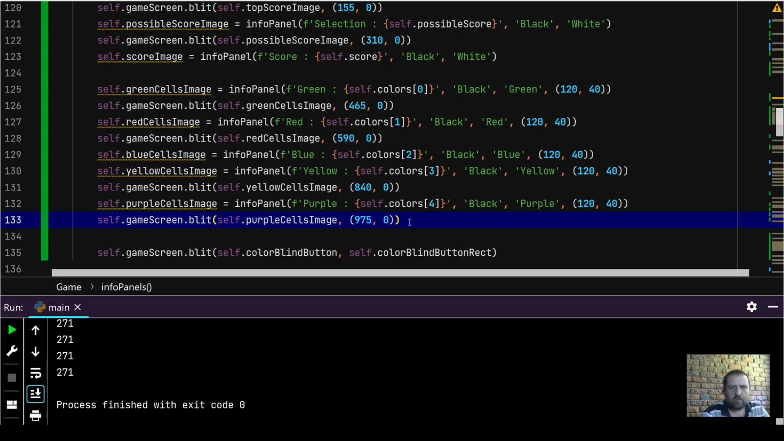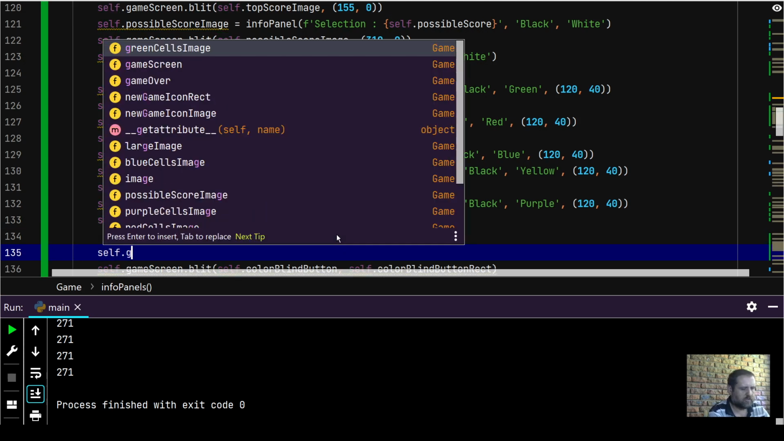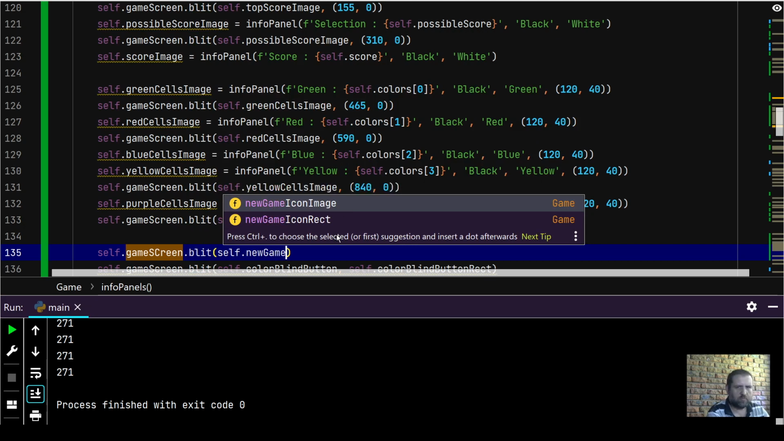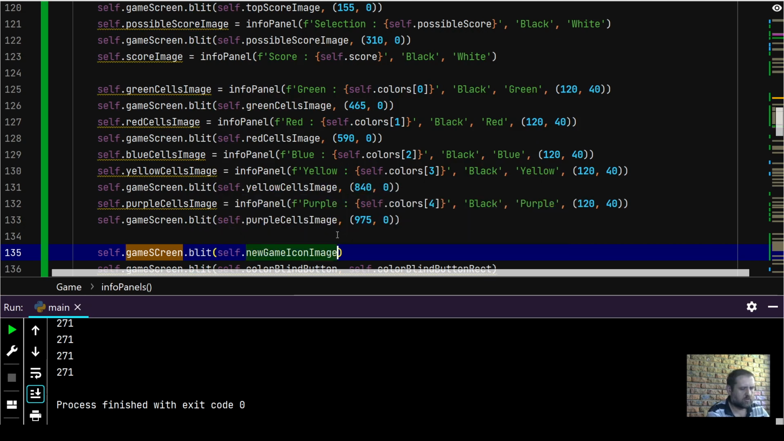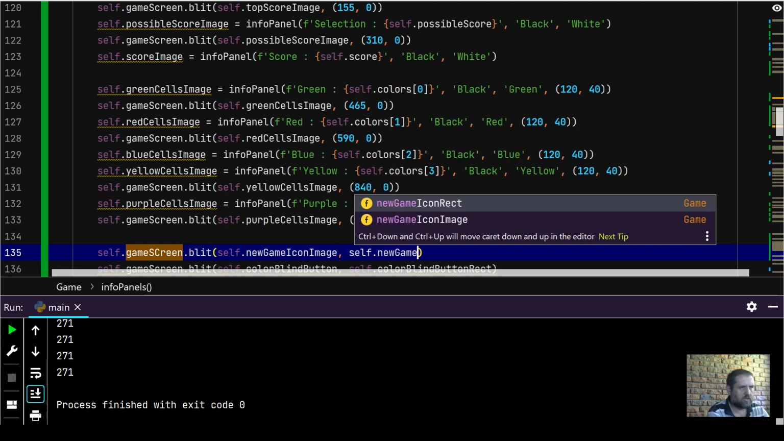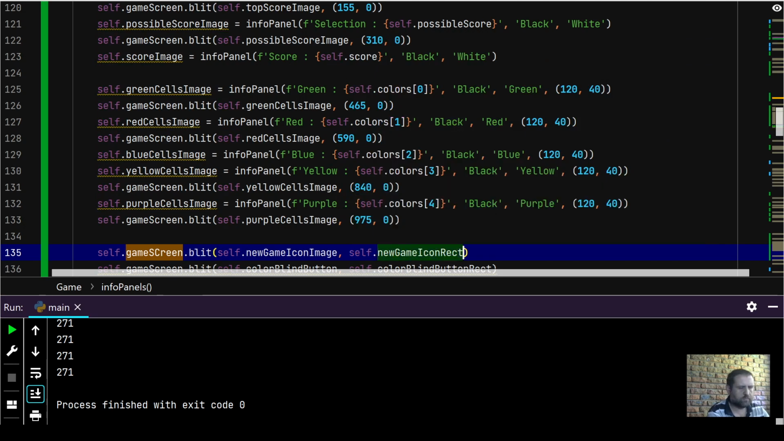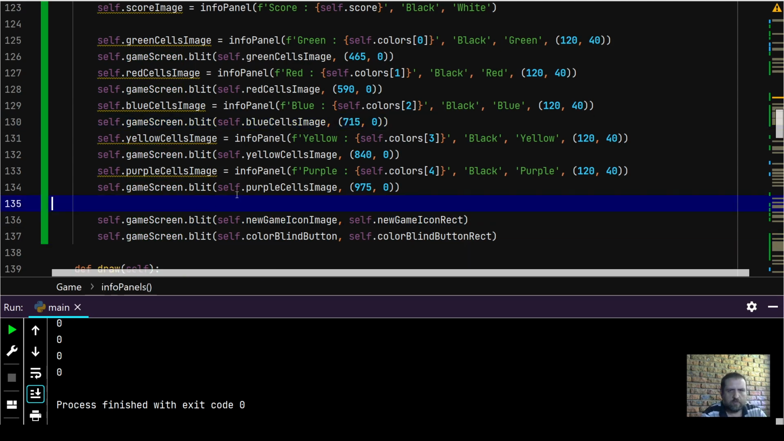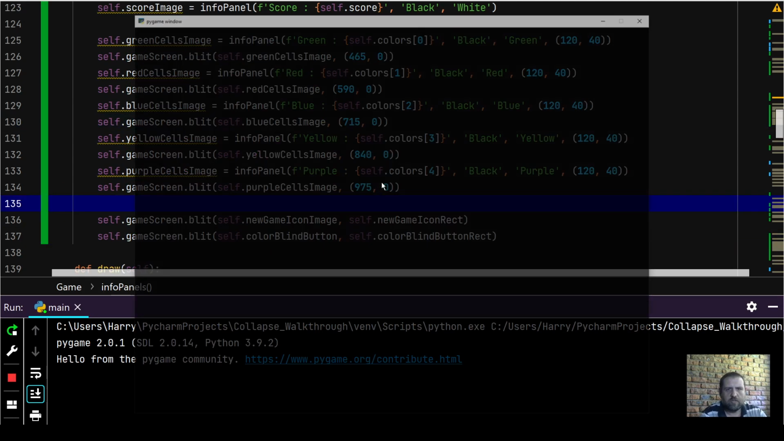Okay. And then after that, above the colorblind button, we're going to have self.GameScreen.lit, self.NewGame icon image, self.NewGame icon rect, screen. Okay, so I have all these images up here quickly.